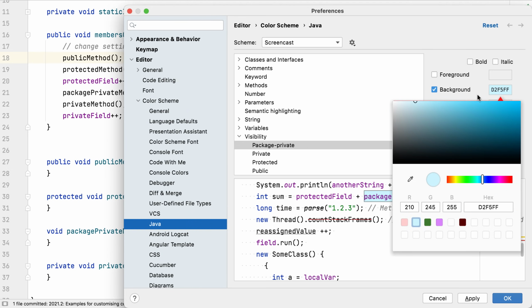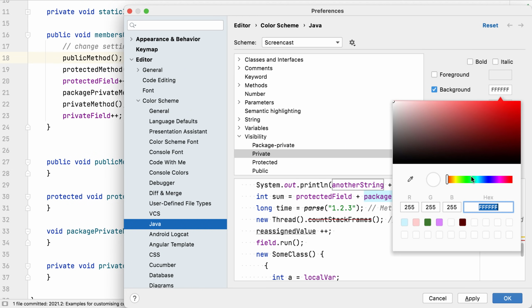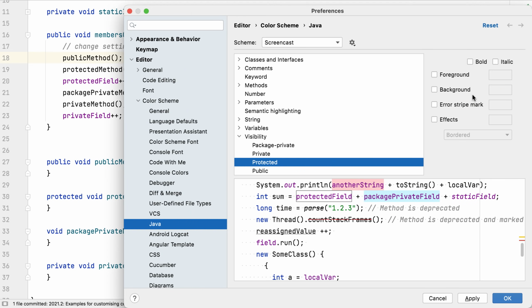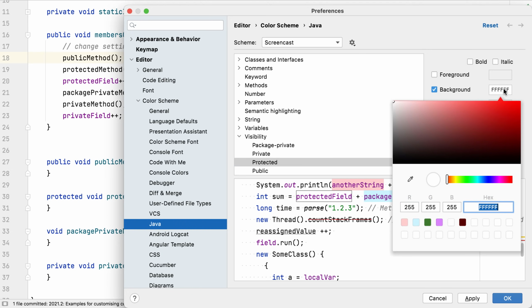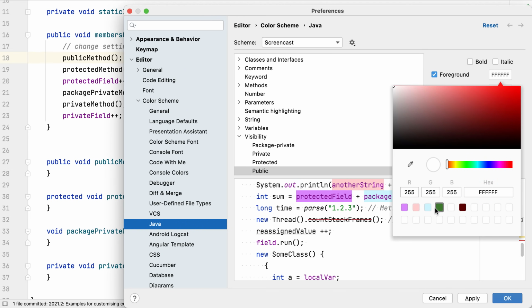Let's set package private to blue. Let's set private to have a background color of something pink. You can see that the preview shows you what it will look like in the code after you've made these changes. Let's set protected to purple. And for public, we'll use a different foreground color.